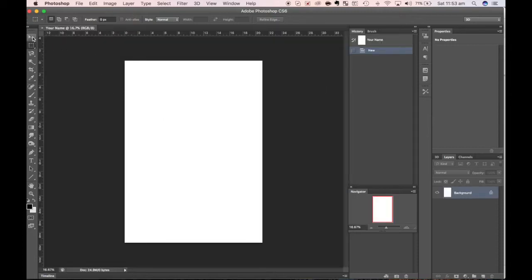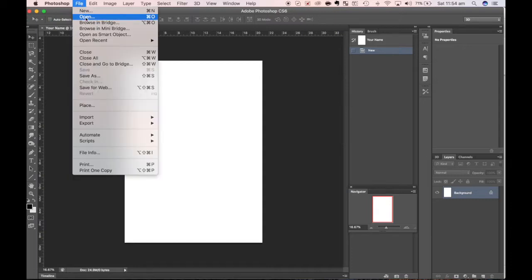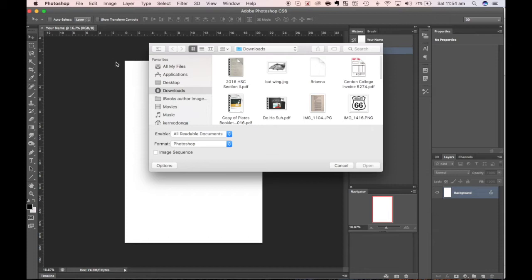We are now going to open the files you downloaded from Google Drive earlier. Make sure your tool is set on the Move tool. Now go to File, Open, Downloads, and the file you downloaded should be located here. Open each of them into Photoshop.